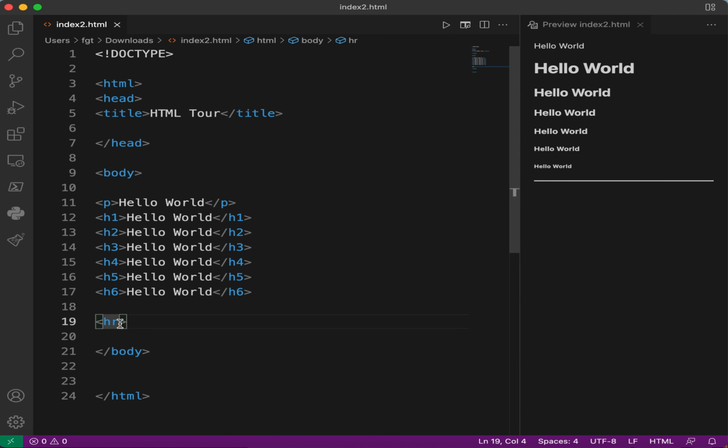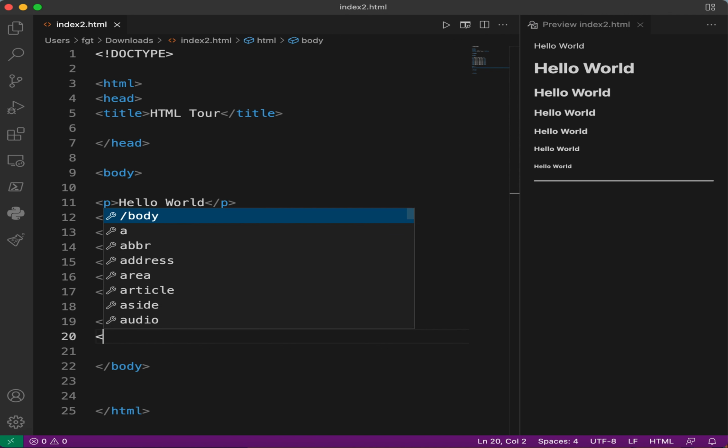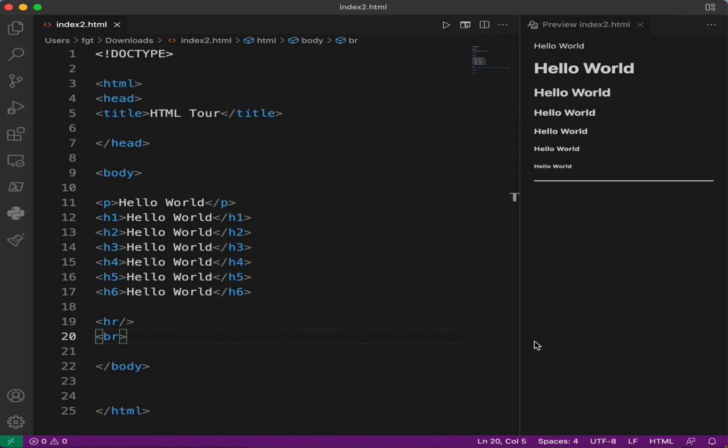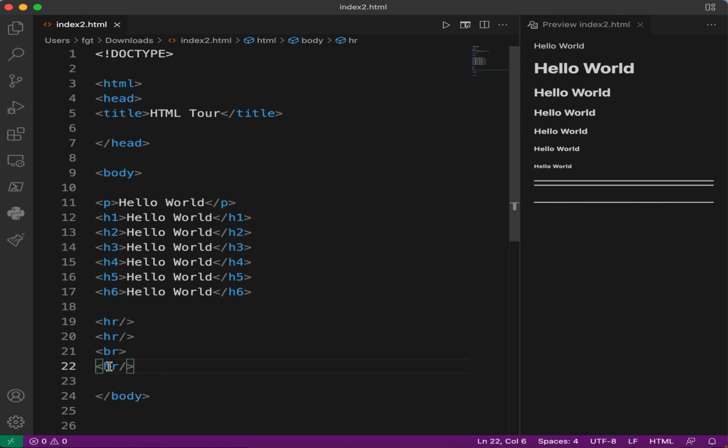There are a lot of tags like this. There is, let's say, br. If we want to make a space, let's put this one here, another here, and then another here. See the difference? For br also we can do it like this, but there's no issue anyway.